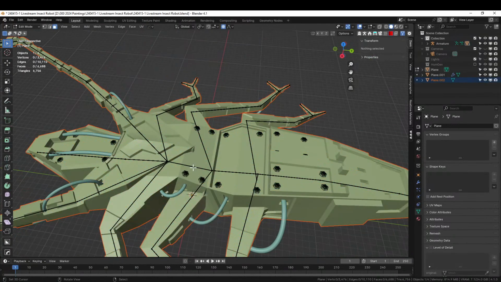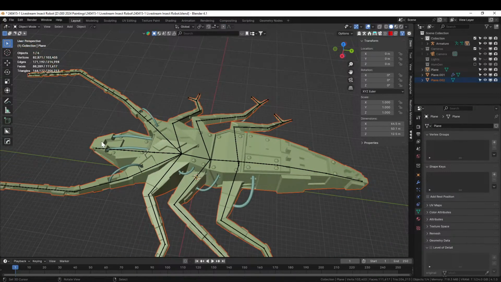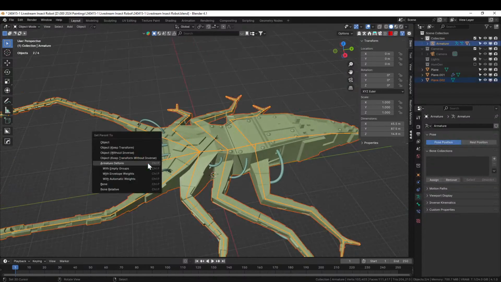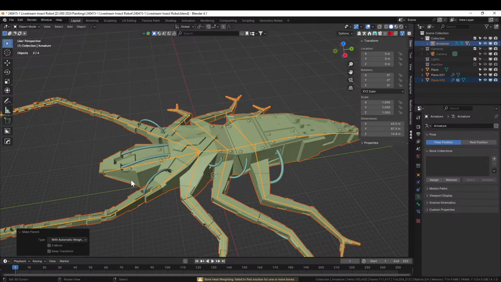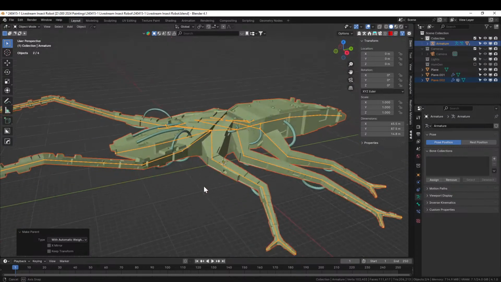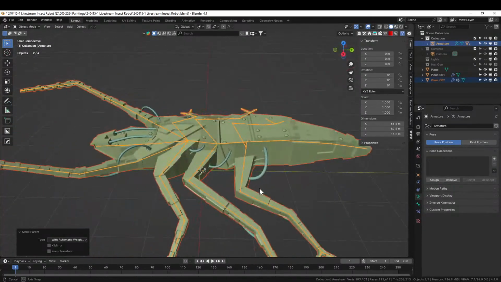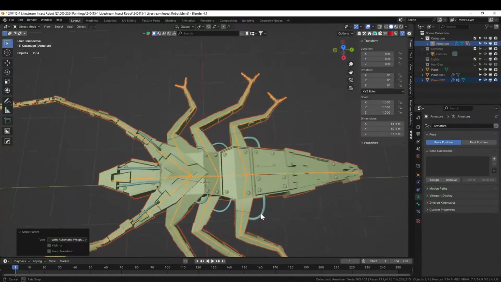P, selection. Let's see if this works. So now we should have those as separate objects. Cool. This to this, Control P, automatic weights. Failed to find solution for one or more bones. Come on. Why are you failing? It literally was the same mesh. I haven't changed anything except where it was. You bastard.